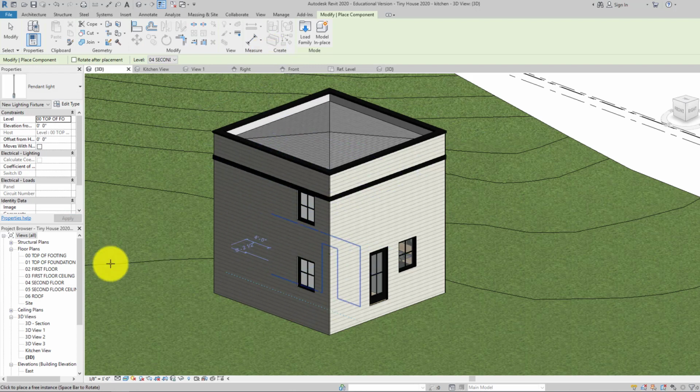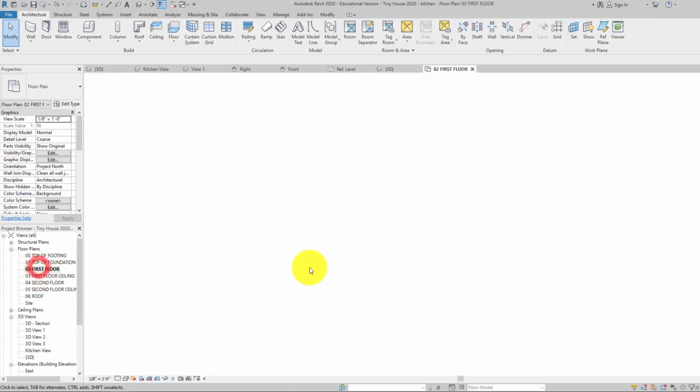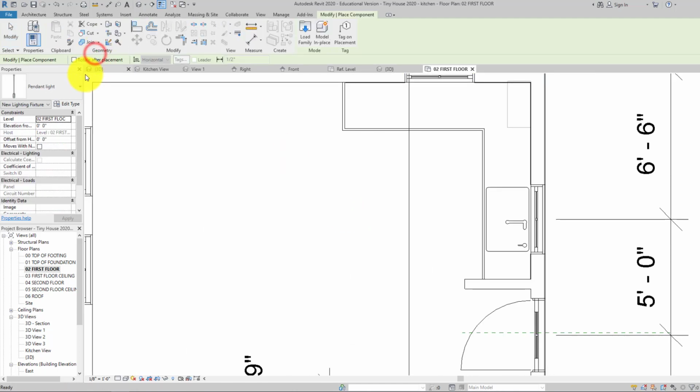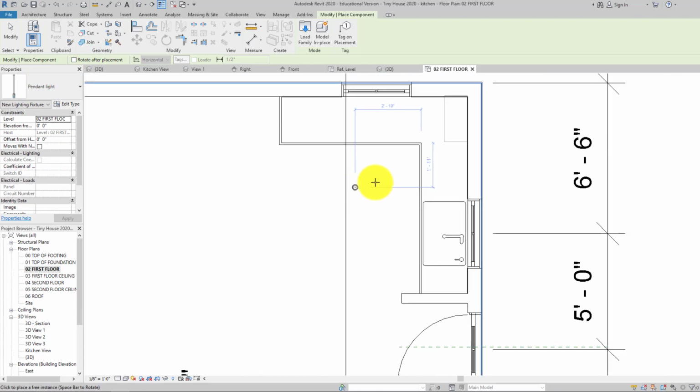Here it is, and you can just throw it anywhere. But obviously I'm in this 3D view, so this is not helpful at all. I'm going to go to first floor. Go to component, place component, and there's my pendant light. And I'm going to have to tweak this, but I think I want one here and one here.